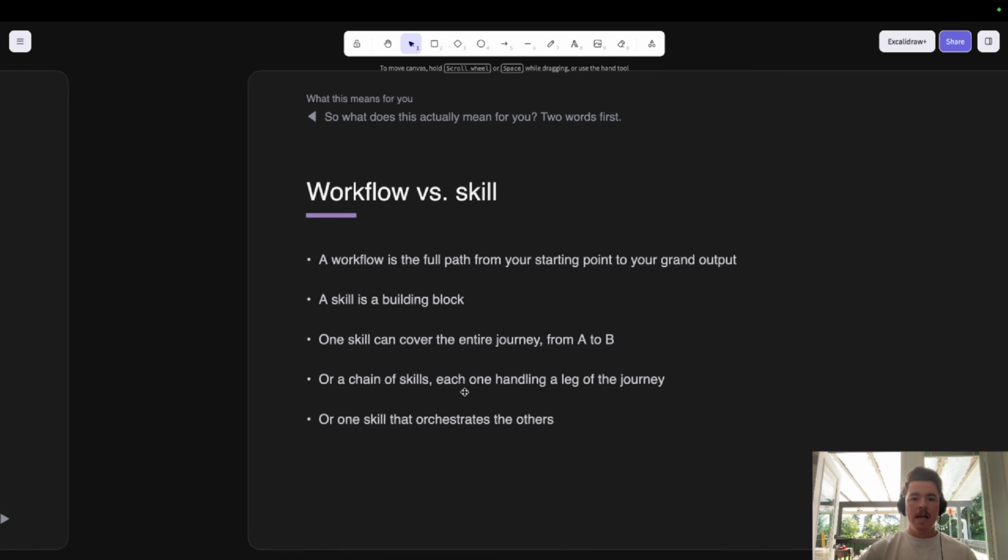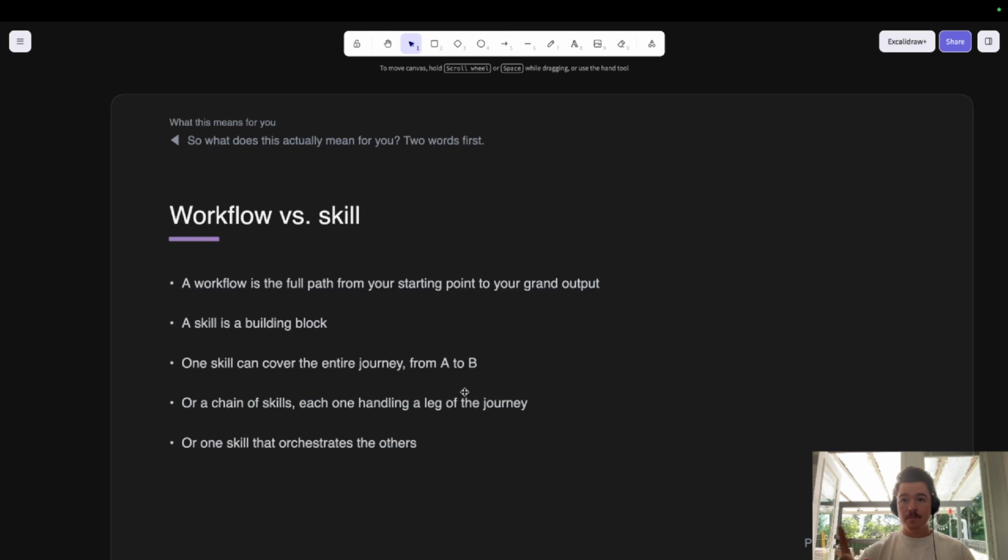So how do you get started? Before we get started, there's one specific distinction that I would like you to make in your head, just because it's going to help clear up some things a little bit down the line. It's just between the words workflow and skill.